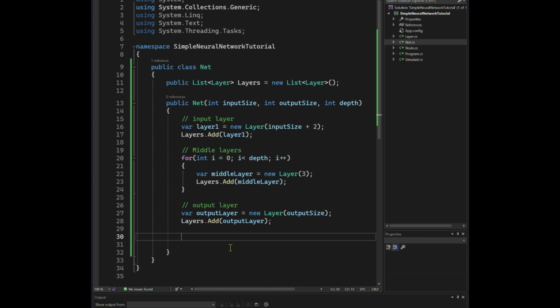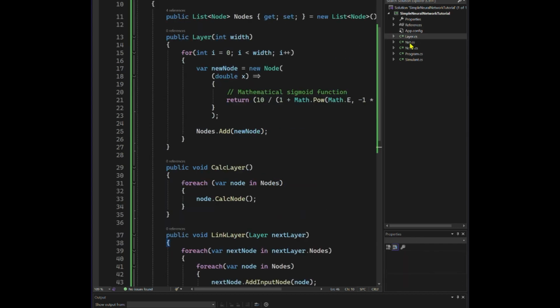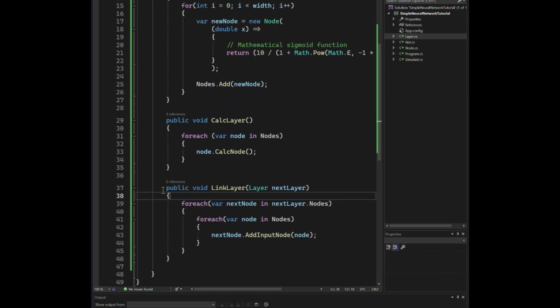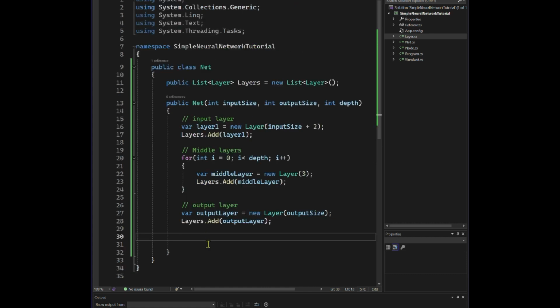But there's one thing we need to do additionally, and that is we need to go through all of our layers and link them together. So we've generated these layer objects, but they're not actually connected to each other. And so if you remember in our layer class, we created this link layer method. So this is where we're going to call this. And this is going to tie everything together. This is going to create all those nice lines in the diagram. And this is going to actually network our net together.